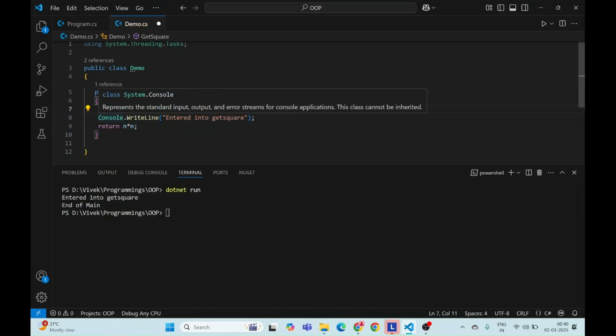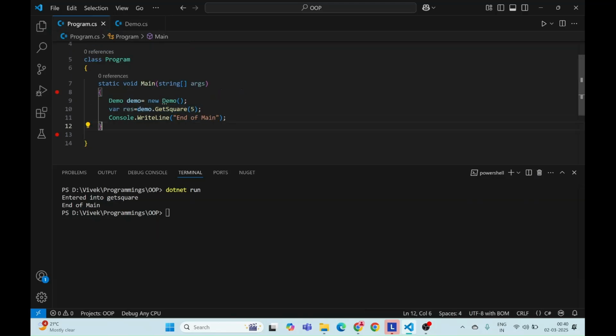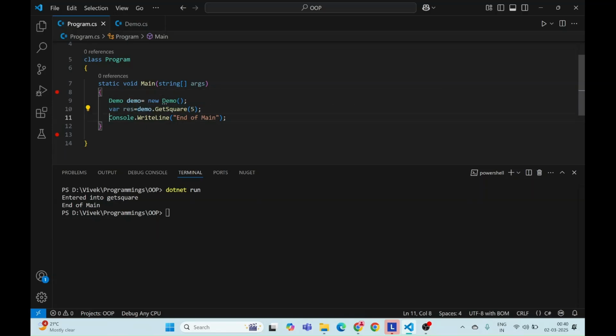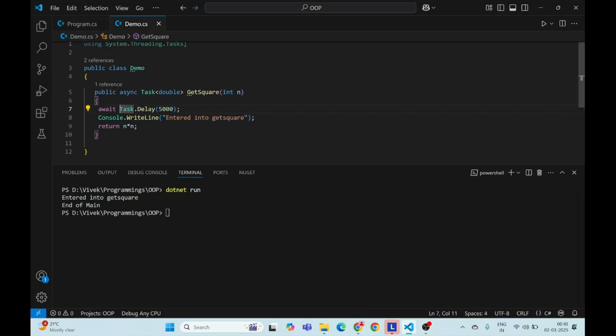I'll come to the await part later, but here we have a delay of 5 seconds, and here what we are expecting is whenever this method is called, since this get square is asynchronous, we should not wait for it and the control should come to the next line. So it is all about the control. Imagine a scenario where you have some input output blocking operation or some database related thing which is taking long time, and you make it async.